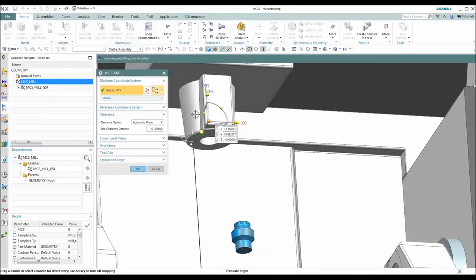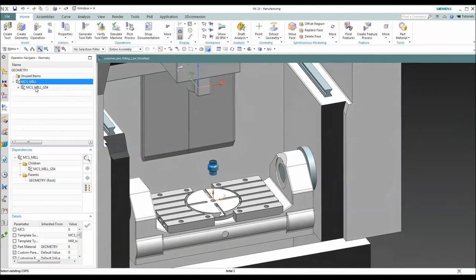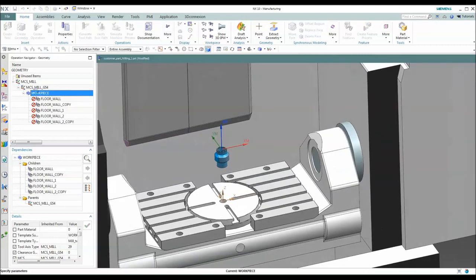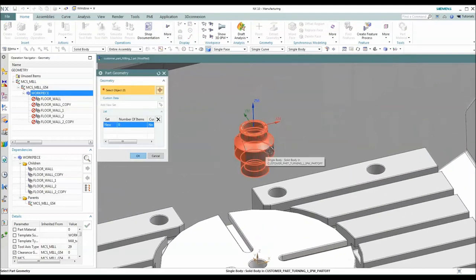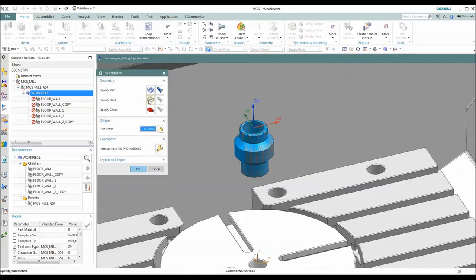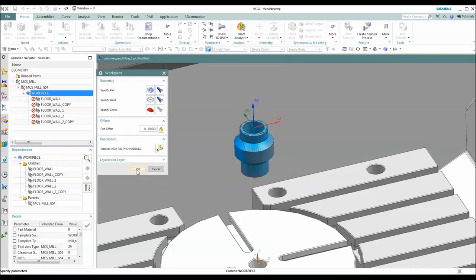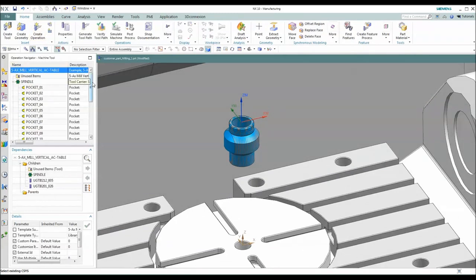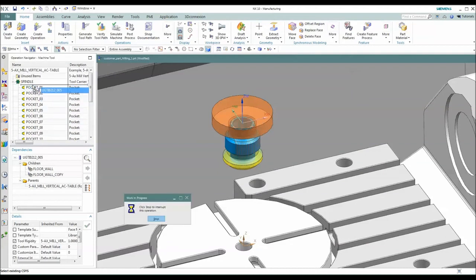Okay, let's just orient our G53. Here's our G54. And I made a mistake there. I've got to redo the workpiece. And here's our blank. Okay, we'll double check our tools here. They were brought in, but they were not placed in pockets.